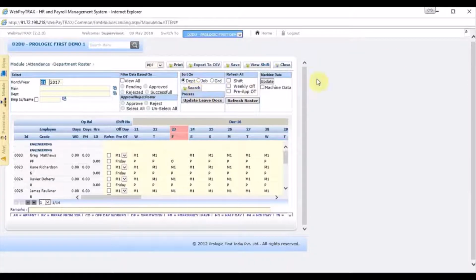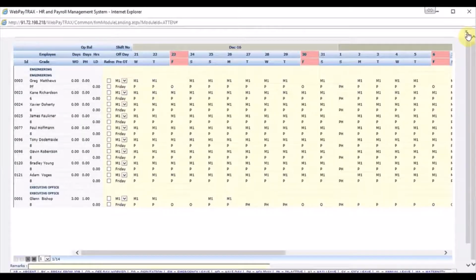This is how the roster looks. You can see on the leftmost column is the ID of the employee, followed by the name. You will be able to see here the opening balances of the weekly off, public holidays, and due days. The refresh option I will explain later on. And on the right side, you will see all of the off days of the employee highlighted in pink.